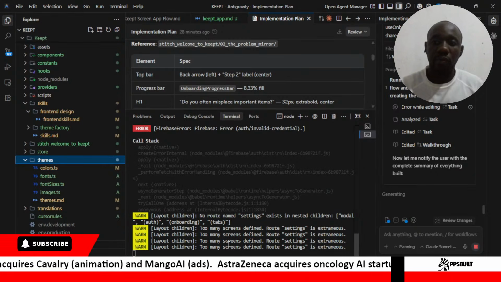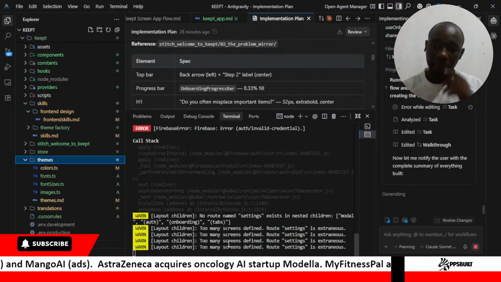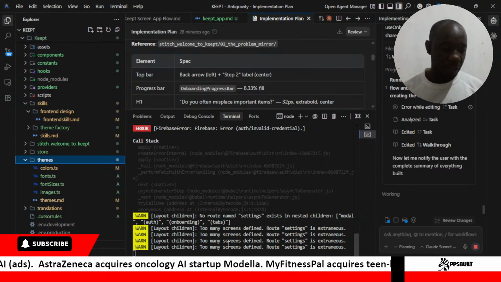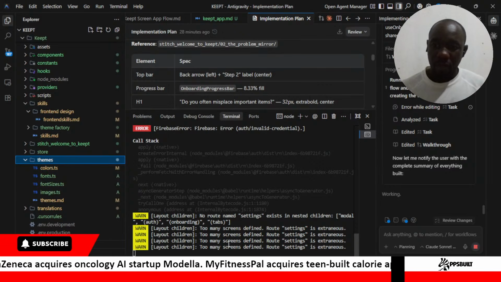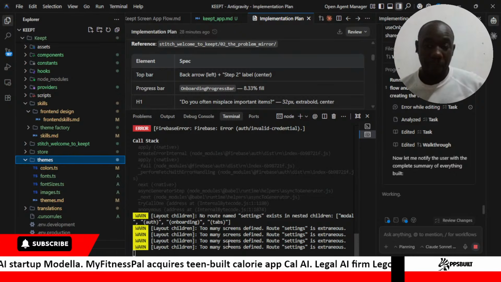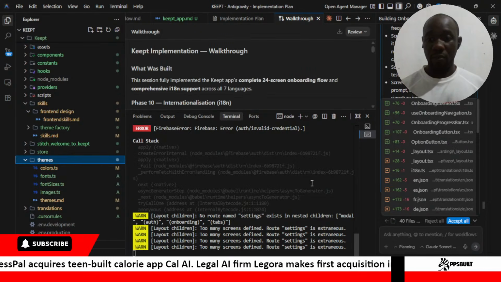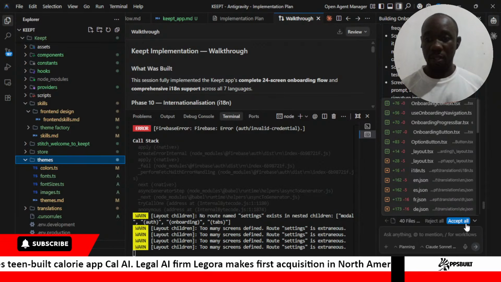So let's wait for it to finish up. It has completed the process, and it has given us the walkthrough. So these are our screens.